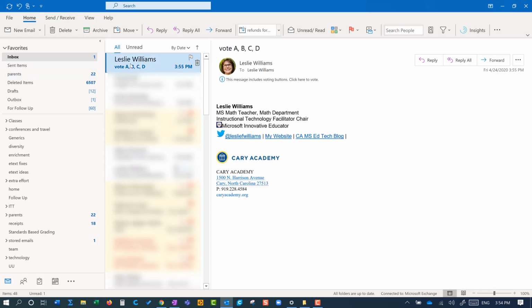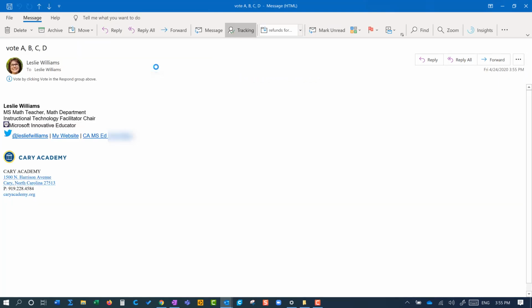So I'm going to come up here and click on this email, and it's always a good idea to write vote in the subject line just to help get people's attention that that's what you want them to do. So if I come over to the message, you'll see right here it says this message includes voting buttons. Click here to vote. So you can just click and you can make your choice. You can also open up the email and vote there. If I open up the email, I get a note saying vote by clicking vote in the respond group above.